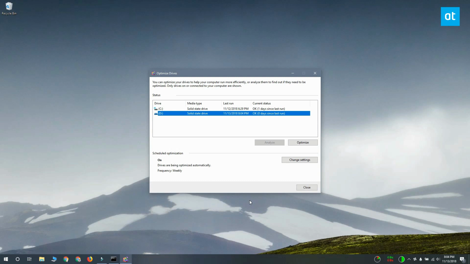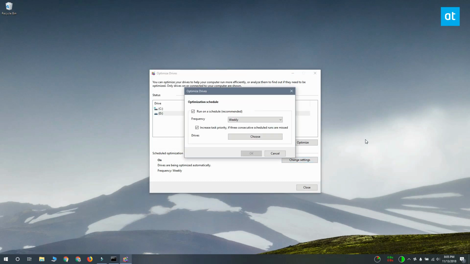You can change how often your SSD is optimized. To do that, select one of the volumes and click this Change Settings button here. You can set it to be optimized daily, weekly, or monthly. This is going to help prolong your SSD's life.